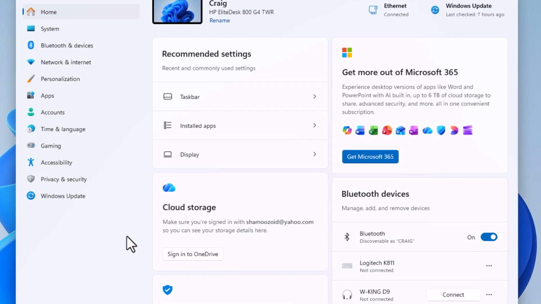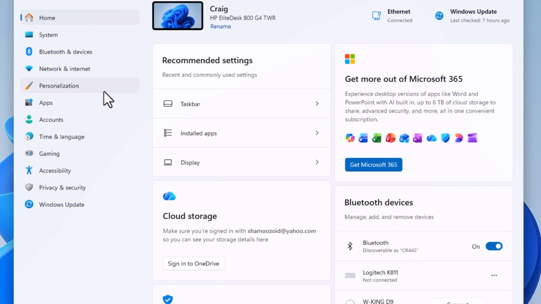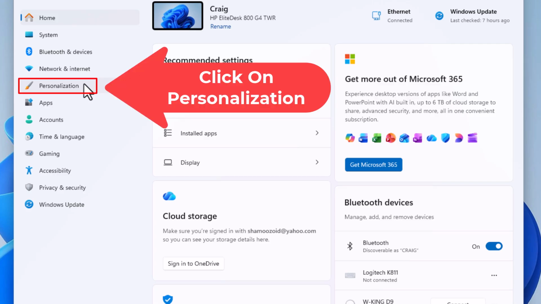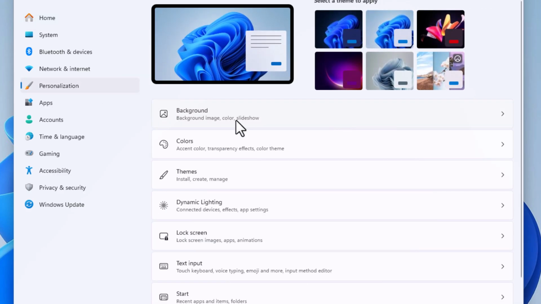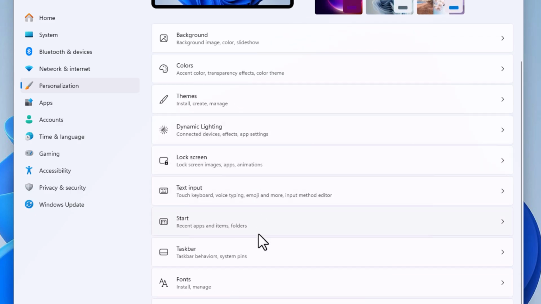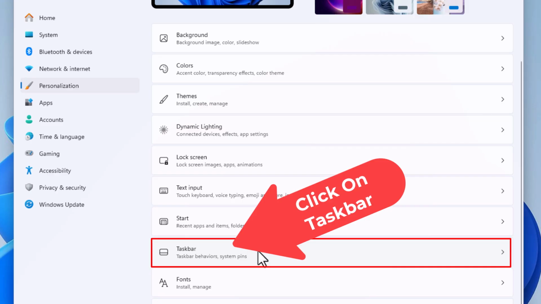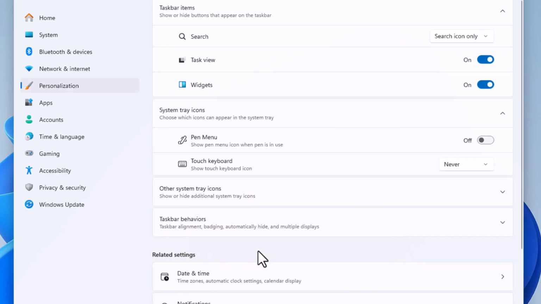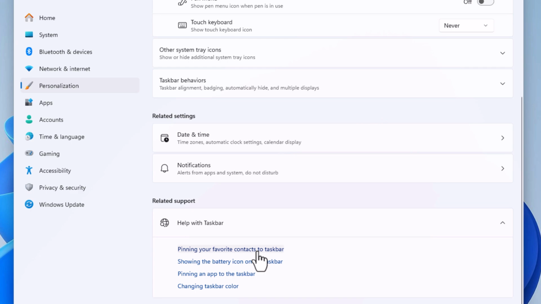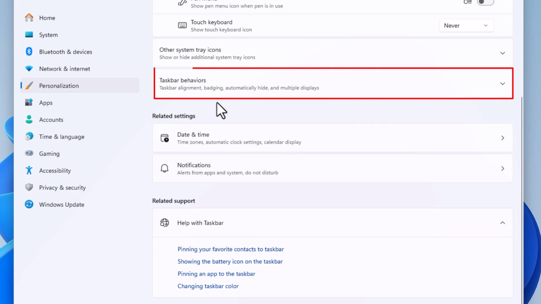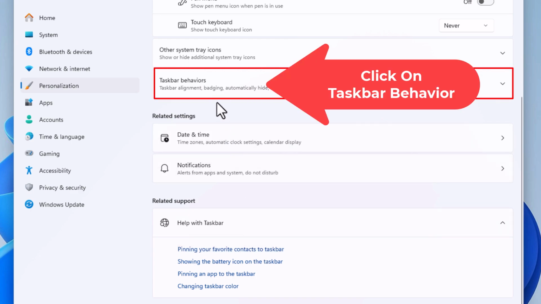Now in the dialog box that opens, in the pane off to the left hand side, you want to click on Personalization. Then in the center pane, you want to scroll down a ways, down to where it says Taskbar, and click on Taskbar. Then you'll scroll down a little further, and where it says Taskbar Behaviors, you want to click on Taskbar Behaviors.